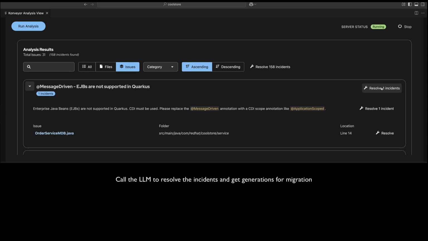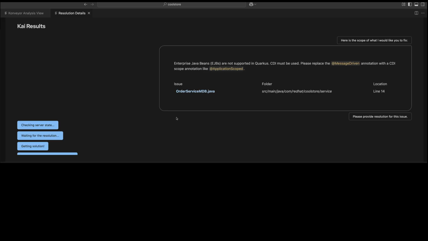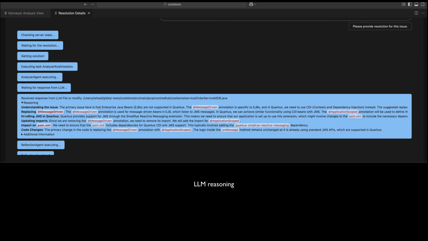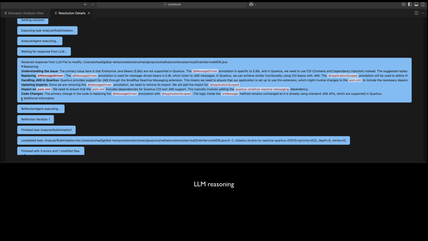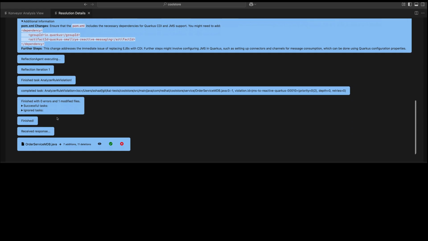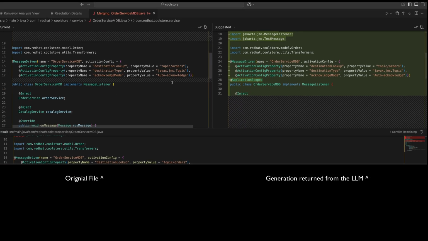Now we could resolve these incidents by going into the large language model section, where we will ask the large language model to resolve this. We give it the context. The response comes back from the large language model with some reasoning, what it needs to do, and some additional information on what POM file changes and dependencies it would need. And finally, we can also view the file.